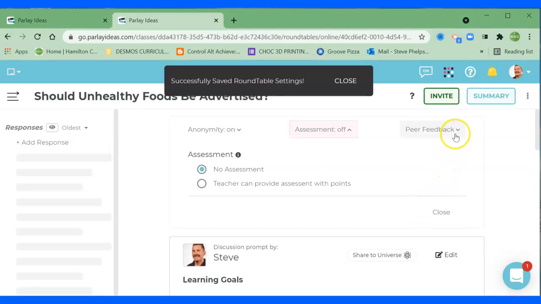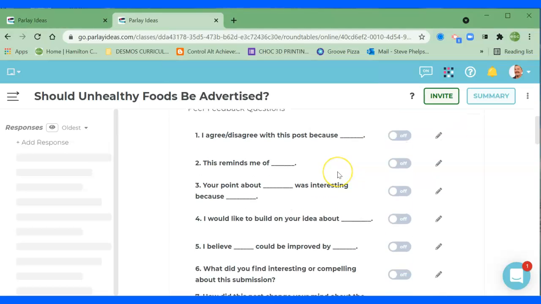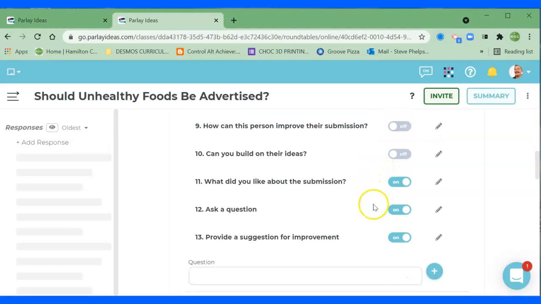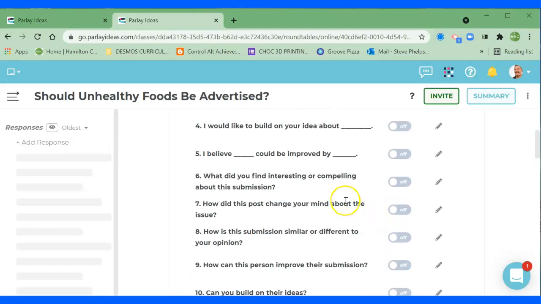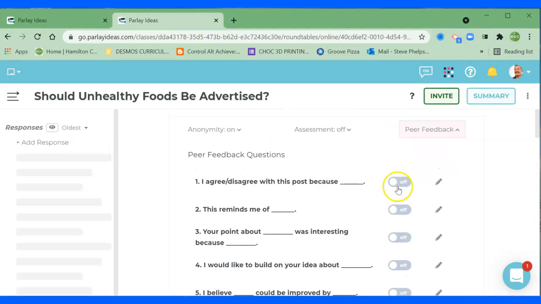And peer feedback, these are sentence stems, response stems that your students can use. You can choose any of these to use. By default, these last three at the bottom are chosen. I could edit these prompts by clicking on the pencil, or I could add my own at the bottom. And students will see those sentence stems when they go to respond to others.